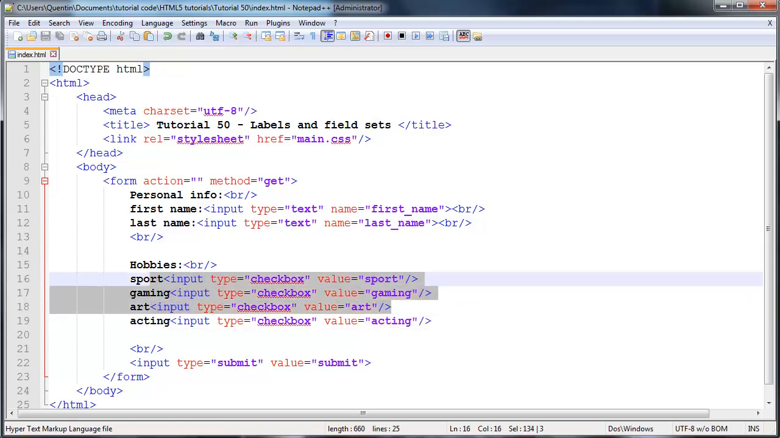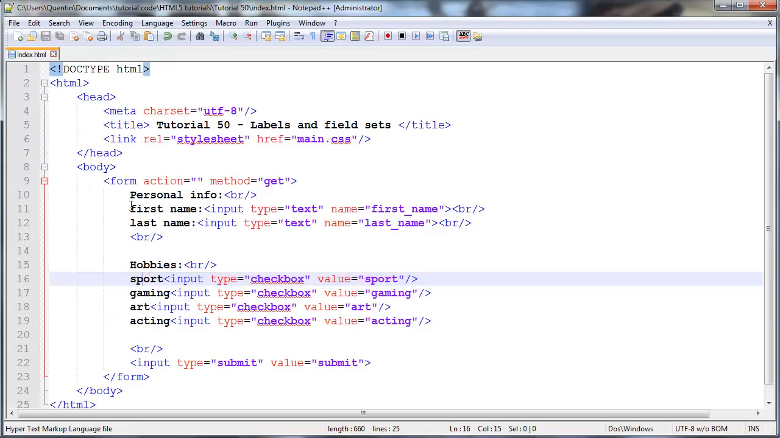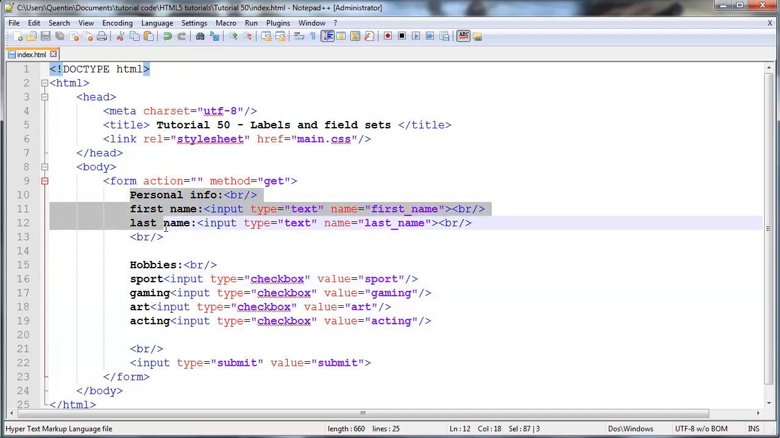Okay, so if I were to run this in Firefox right now, this is pretty much what I get, the word personal info, and then they can fill in a first name, a last name, and pick a hobby, okay, and then they can click submit. But now, the reason why I grouped everything like this is because I want personal info to be under one big group, and the way I can do that is by using a field set.